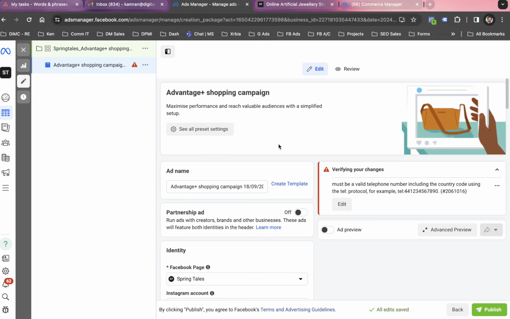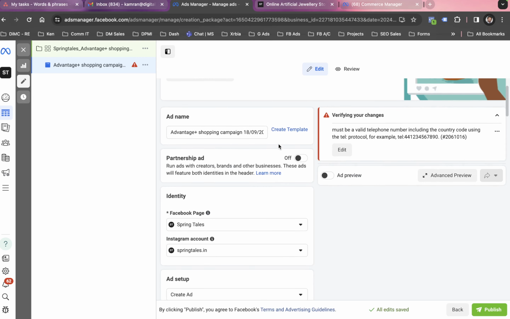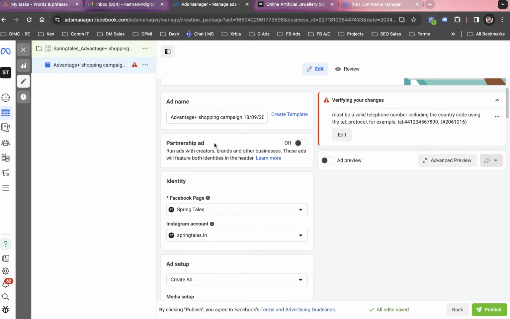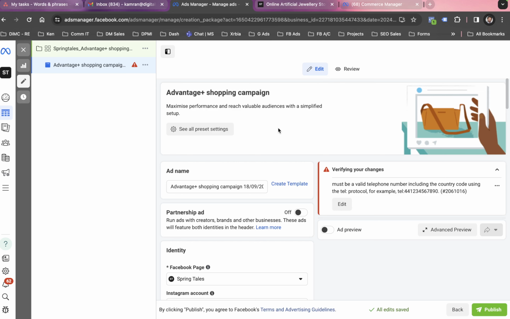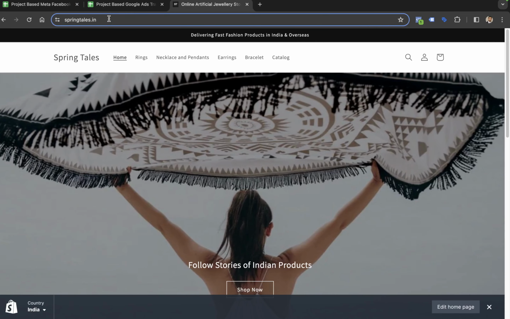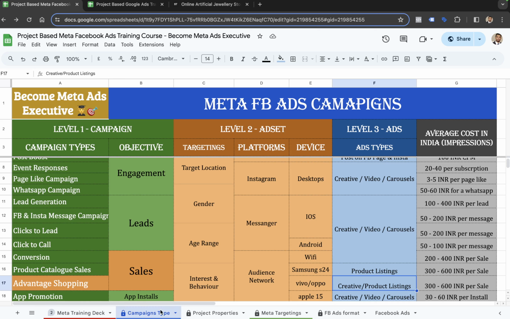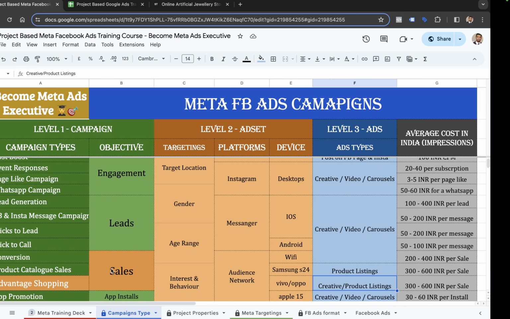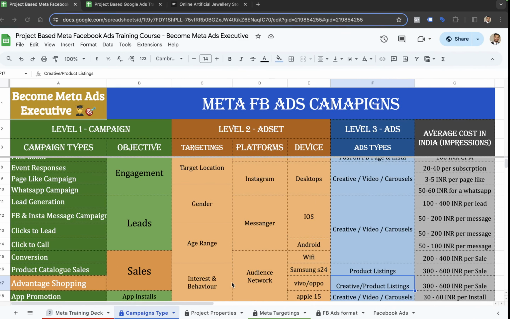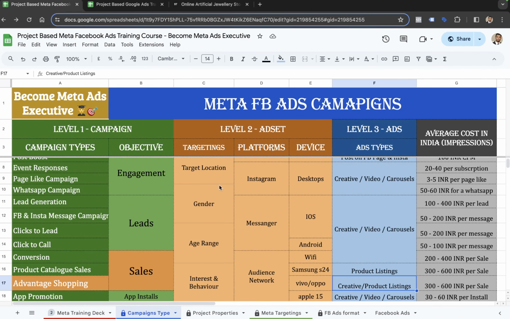Now we have to do the majority of the settings at the ad set level. In fact, for a shopping campaign, this is the ad level. So usually when you are working on any campaign in Meta, you have three levels. Let me show you again. We have levels like campaign level, then we have ad set level, and finally we have the ads level. But in the case of Advantage Shopping, we don't have the ad set level because everything gets decided by itself.